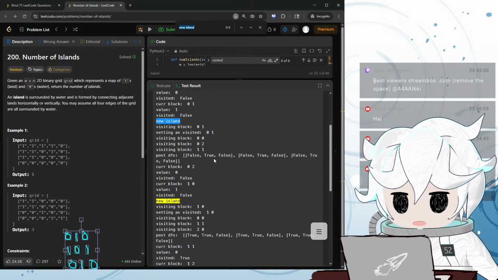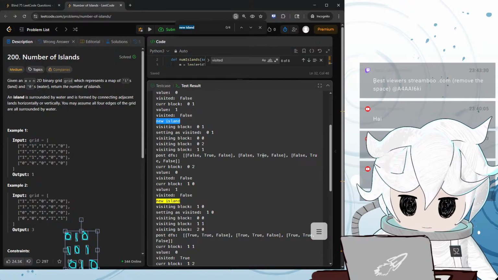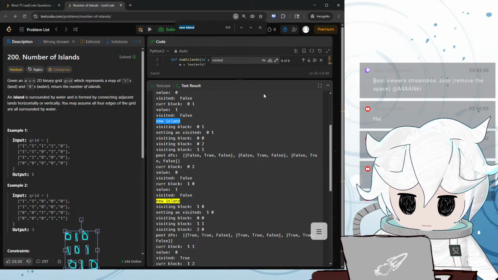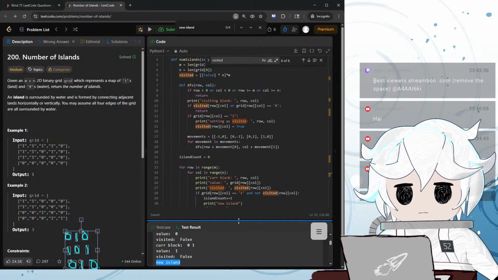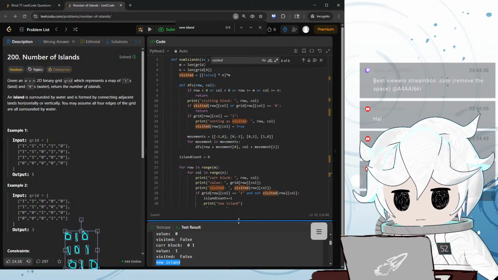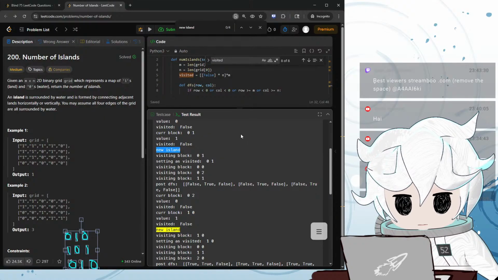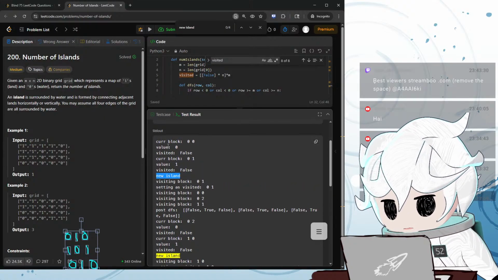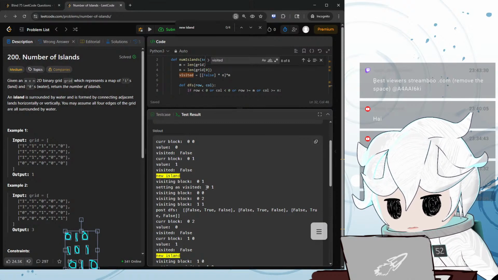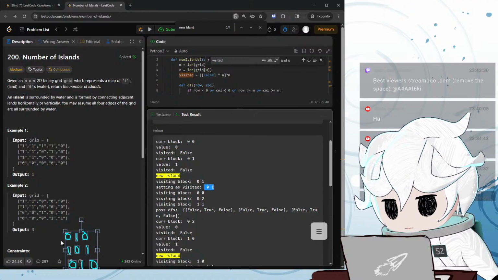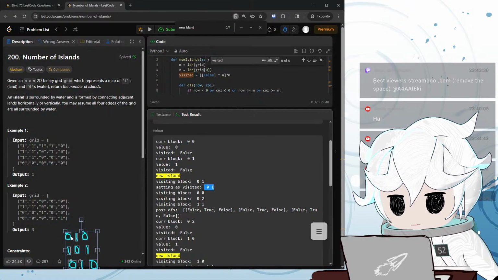Post DFS. We're just visiting the first island. 0-1. 0-1. False, true, false. False, true, false. False, true. Ooh, we're onto something here. Why are we setting just the entire column to true? What's up with that? New island. What? We're just setting 0-1, no? 0-1. And then we're visiting 0-0, 0-2.